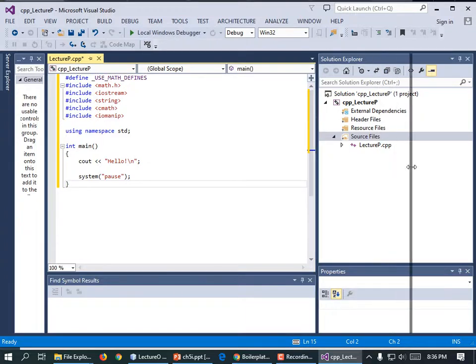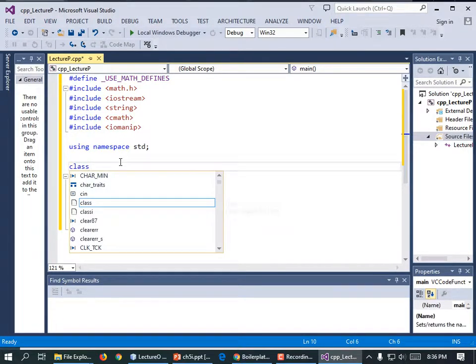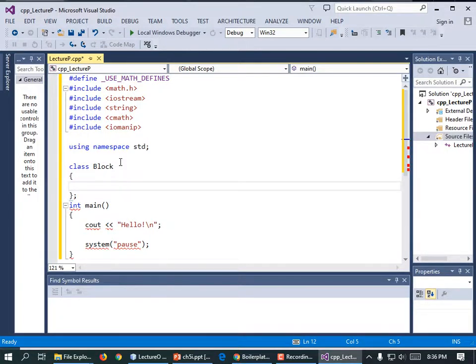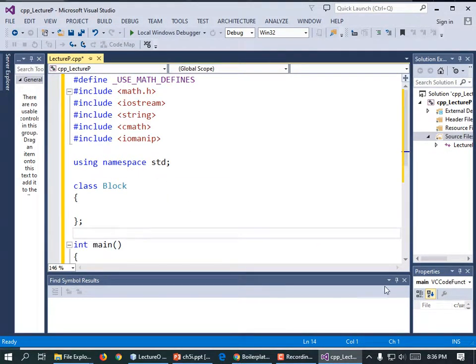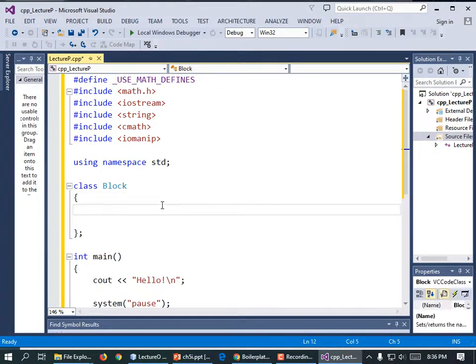Alright, so I'm going to write class, I'm going to put it above main, and we're going to call this block. Class block is going to have three members, height, width, and depth, or X, Y, and Z, right? It's got three pieces of data. They are public pieces of data for now. We could change this so that they were so-called private, meaning that they could not be changed by anything outside of the class. So public, colon.